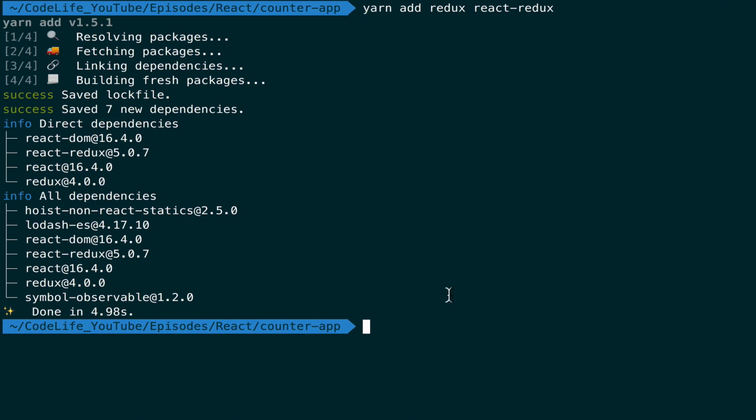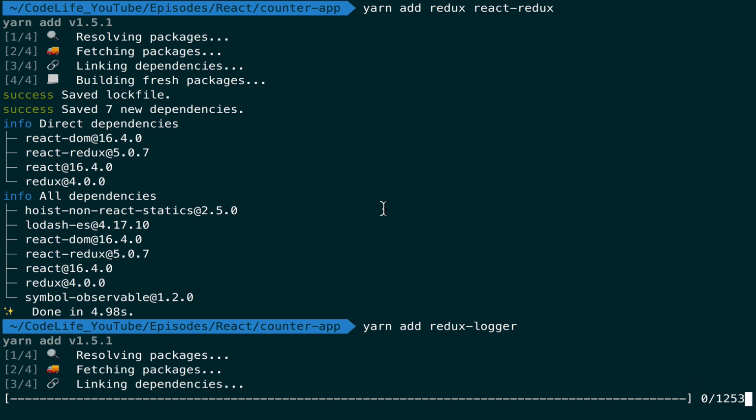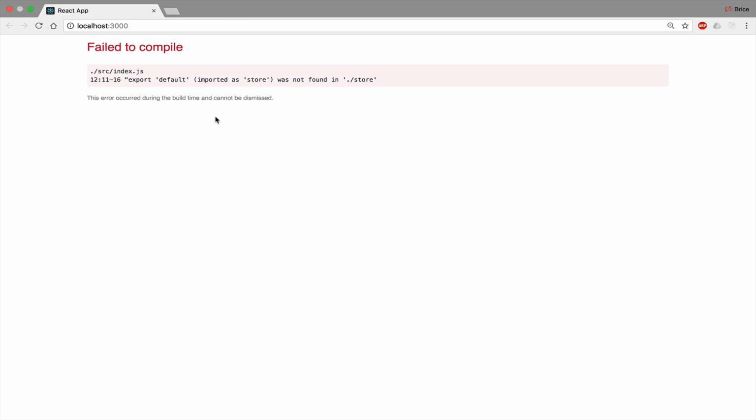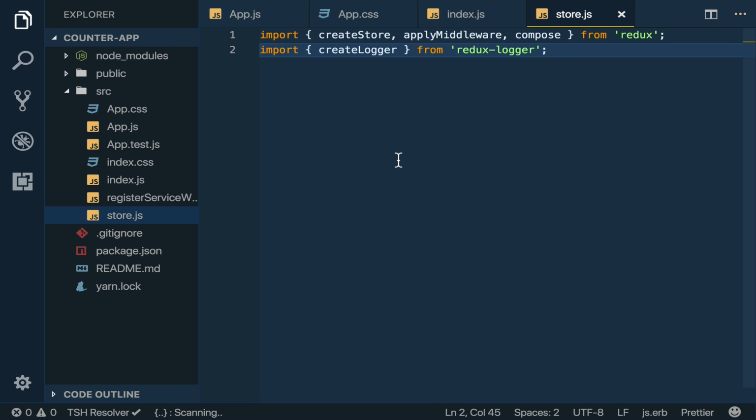So let's add that before I forget. So this will be just kind of a handy little package for you. It'll just log all your Redux actions. So we'll add that now. And you can do the same with npm install --save redux-logger. And don't worry, that's not working right now. We know that. We broke some things.